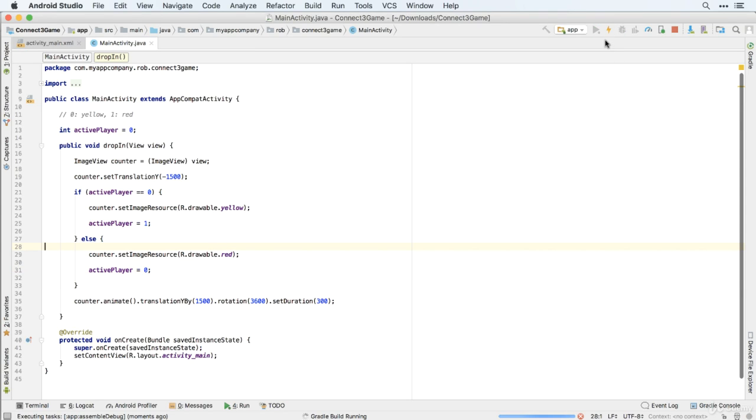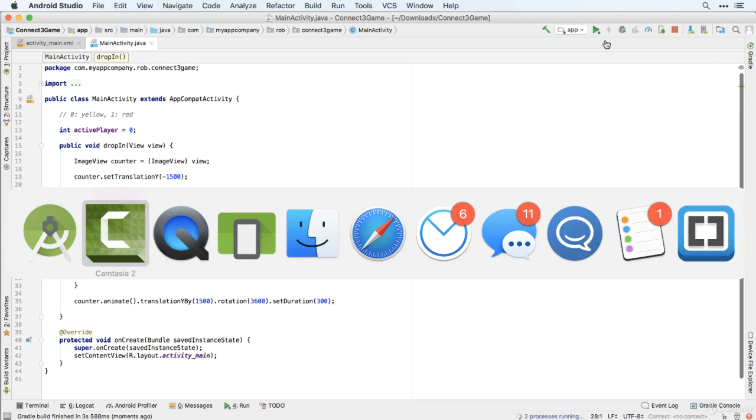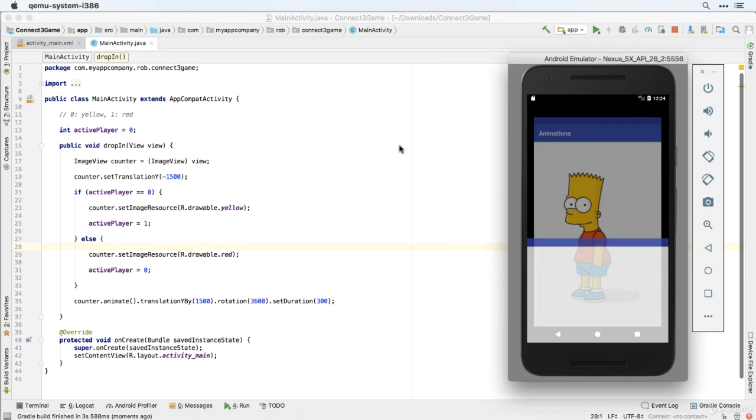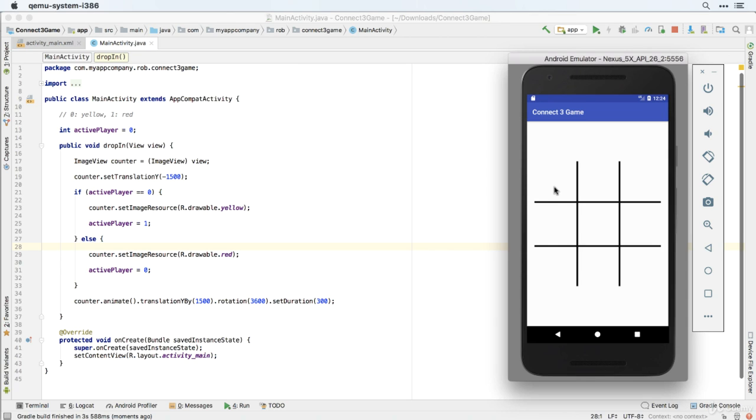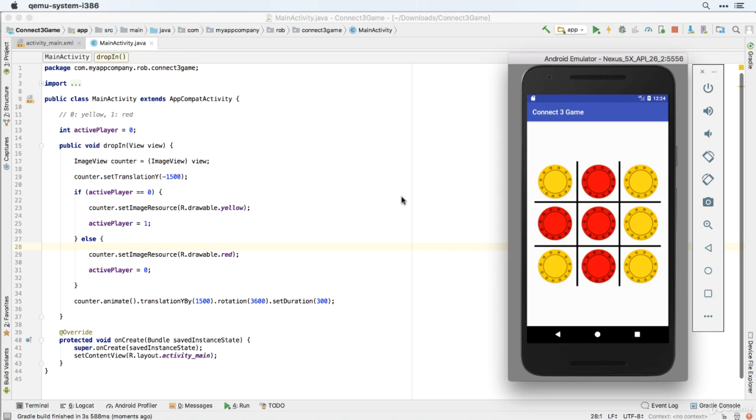All right, let's have a look. We should now get yellow and red counters alternating. Yellow, red, yellow, red, yellow, red. Excellent. Okay, so actually the game is now playable as it is.